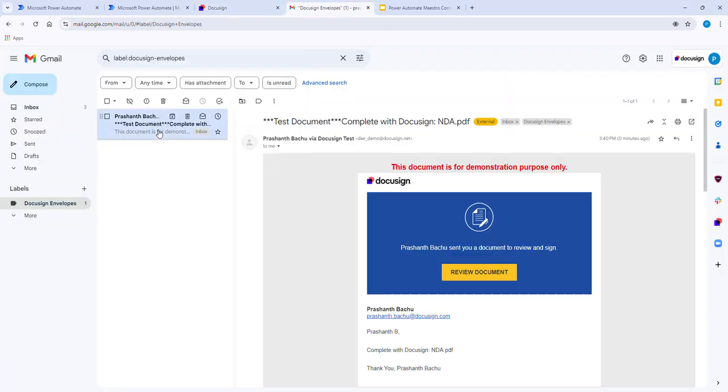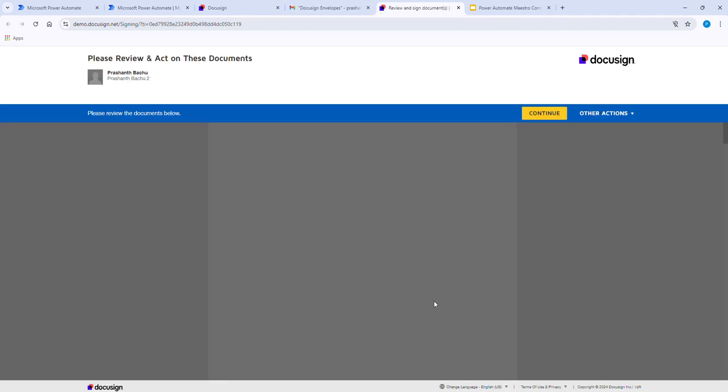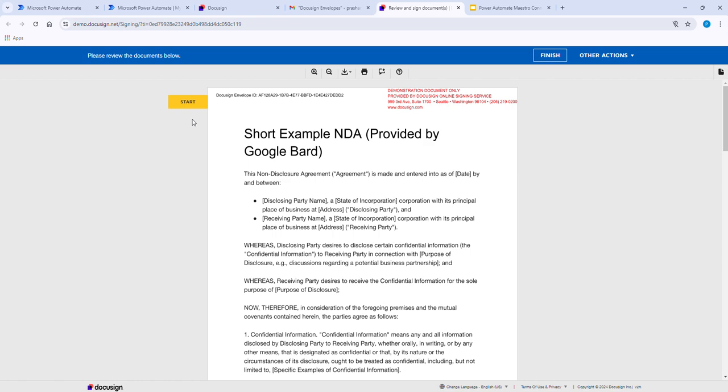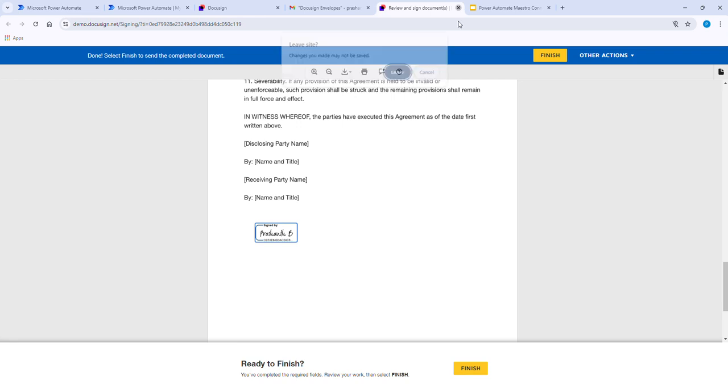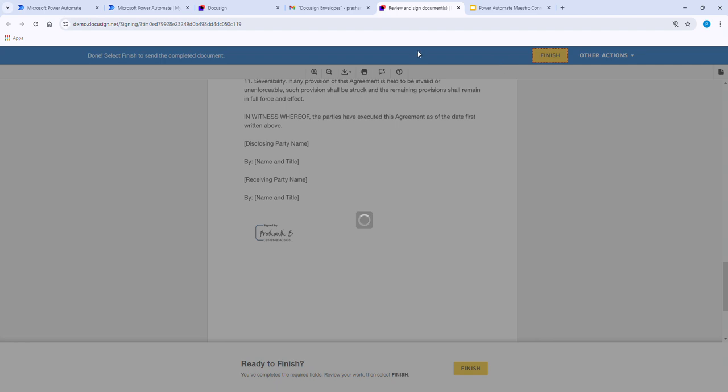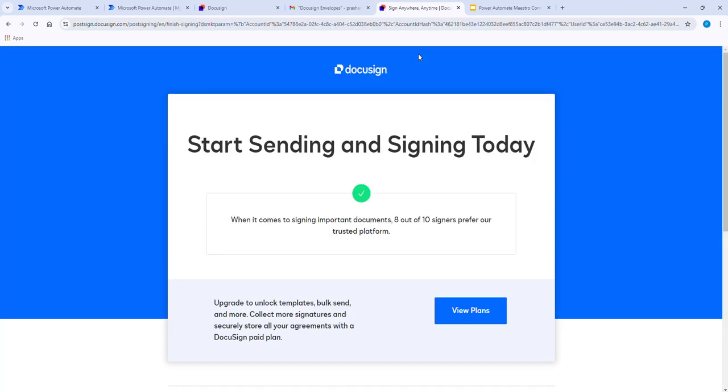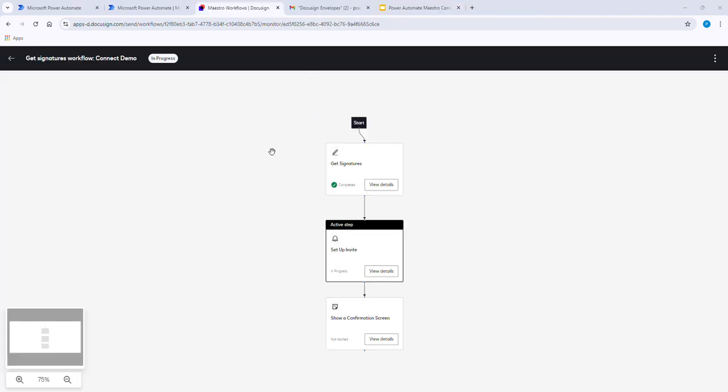If I go to my inbox, I can see a new envelope is created and it's ready for review. I signed the envelope. If I go back to the Maestro flow, we can see it moved to the next step.